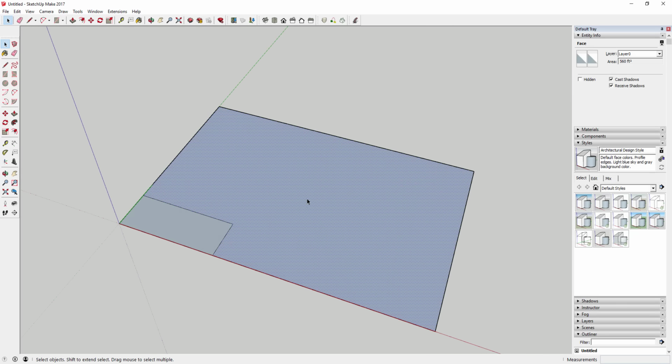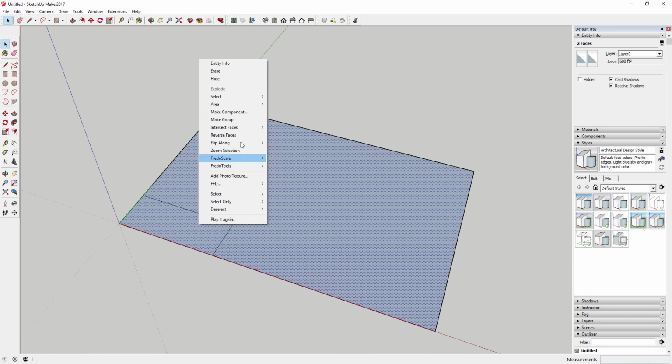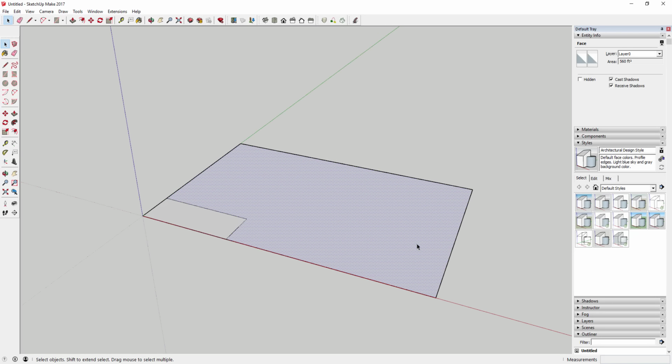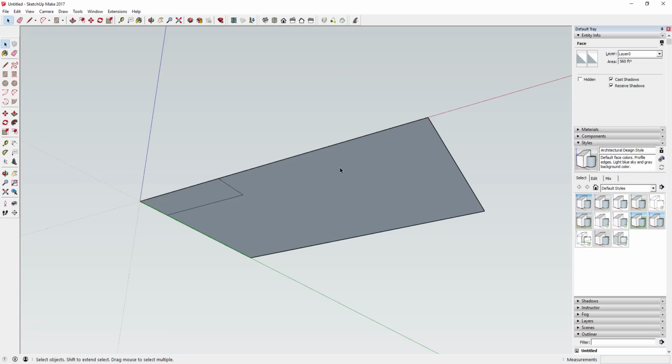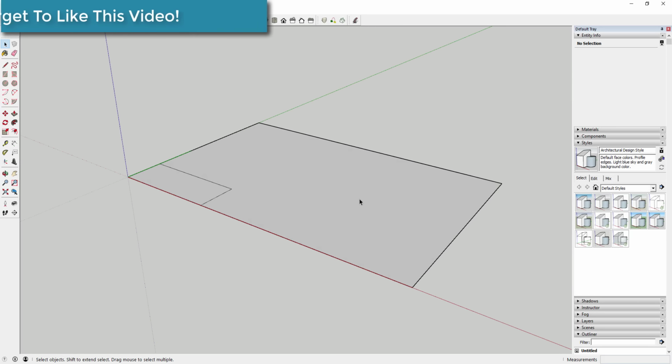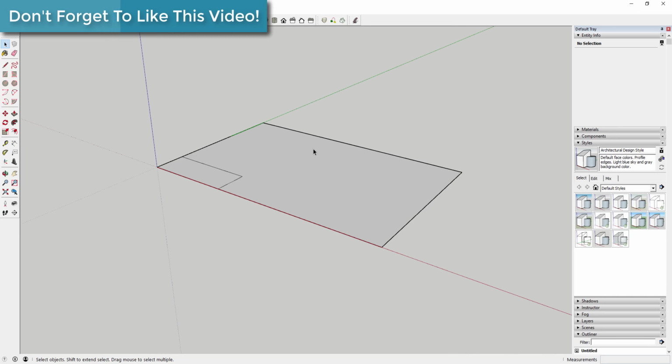Probably the first thing I'm going to do is right click and reverse these faces. So every face in SketchUp has a front side and a back side. You can see how that back side is going to be darker than the front side. That's how you can tell the difference, and it's just a good practice to have the front face always facing your camera.